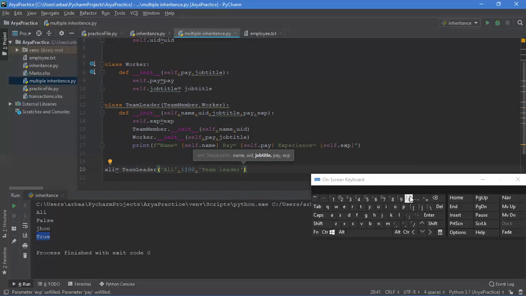Okay, I'm just taking them as examples. Okay, so we gave our job title. Now we need to give his pay. His pay is going to be $5,000, comma, his experience. His experience is going to be 5 years, just like that.